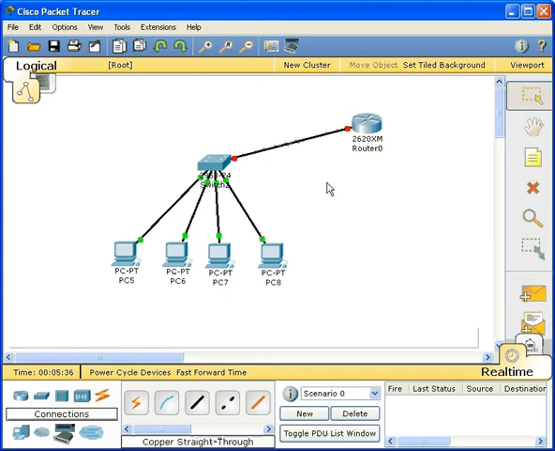If you want to write a note in your topology, just click on this and type here.